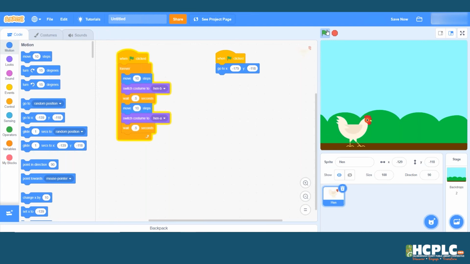My hen is walking, and walking, and walking. And let's say, okay, I want to stop it and I want to run it over again. I'm going to press the green flag again. Now my hen goes back to square one. It goes back to where it started. So that way, as I'm animating my hen, as I'm trying to figure out what I'd like my hen to do, I can do that.